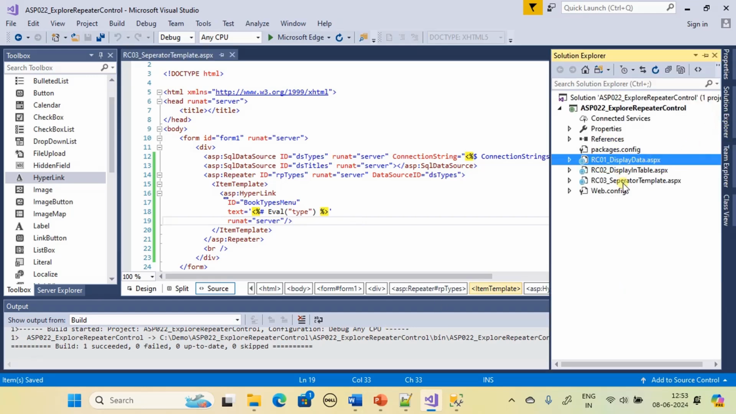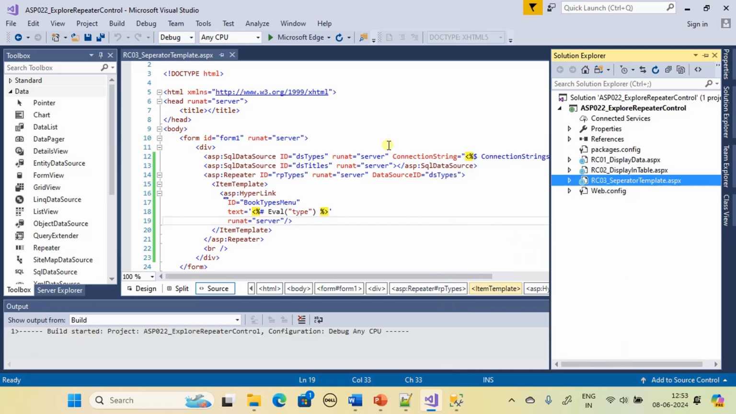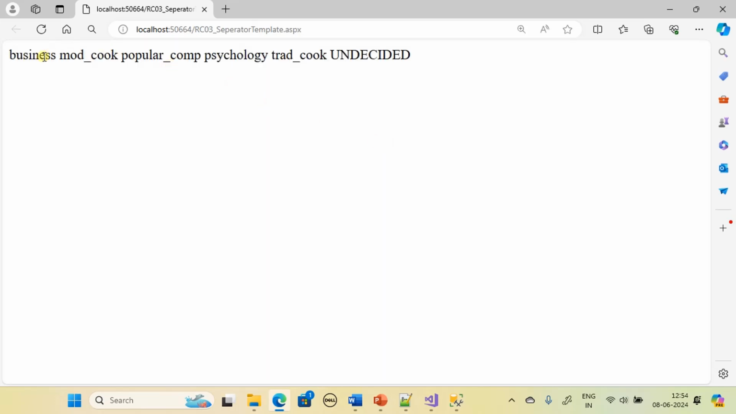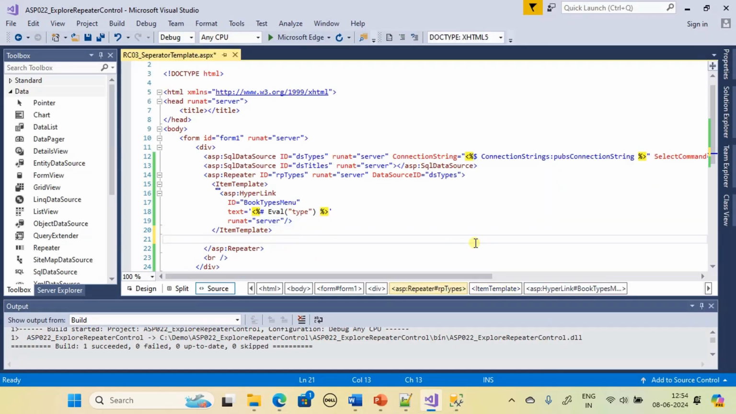Now at this stage, if you run this separator template example, here if you see, it is showing all the book types horizontally, and by making use of separator template, we can easily make this menu navigable, I mean easily readable. We'll go here and add separator template.